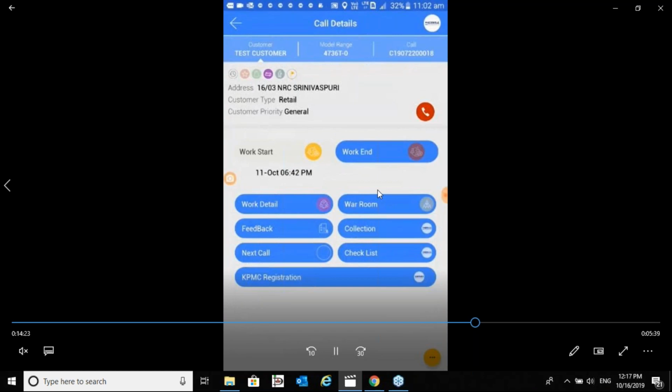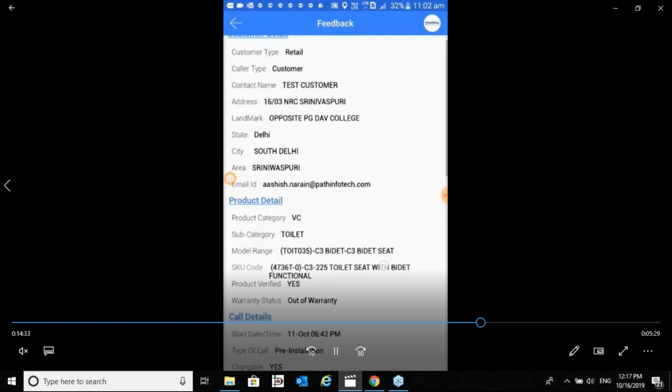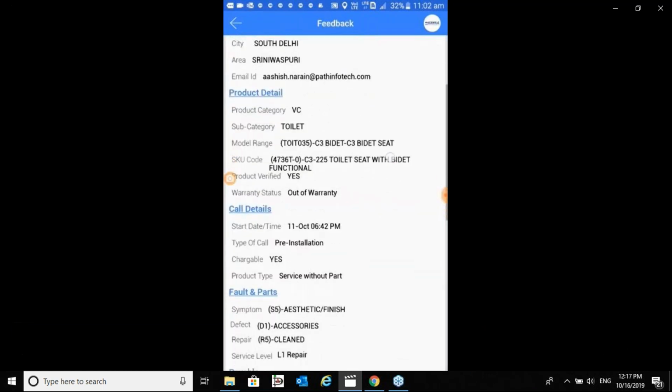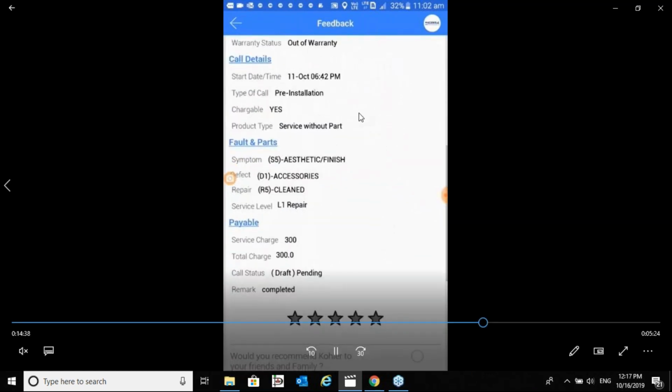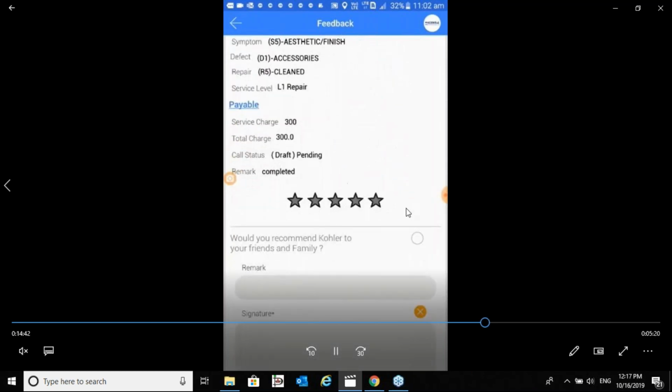So once the call would be closed, we have another section like feedback. So technician needs to capture the customer feedback. So this screen will ask you again the complete customer detail, product detail, and the call details here. So every activity I have performed being a technician in the field, I could see here. And this is the customer section here.